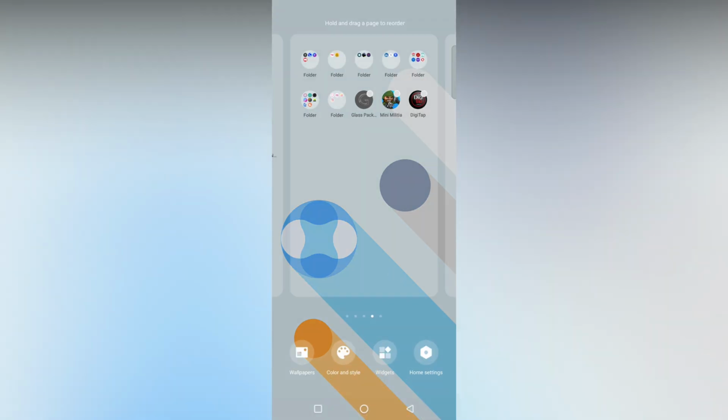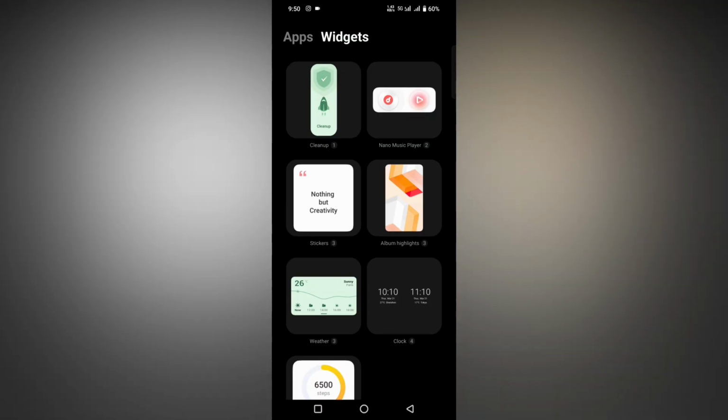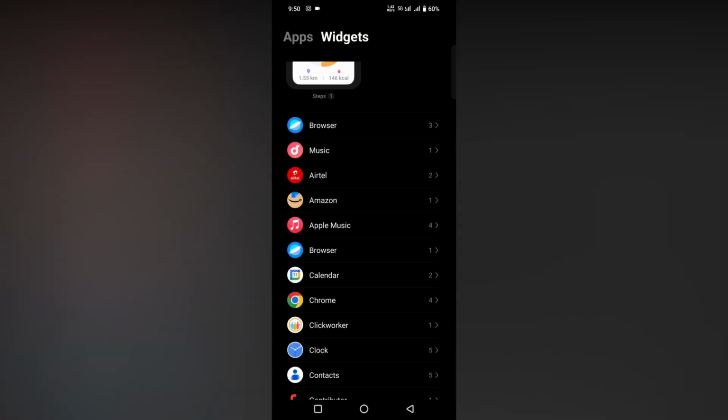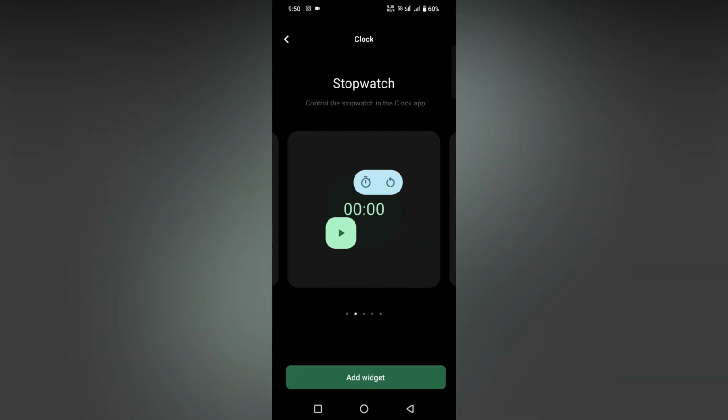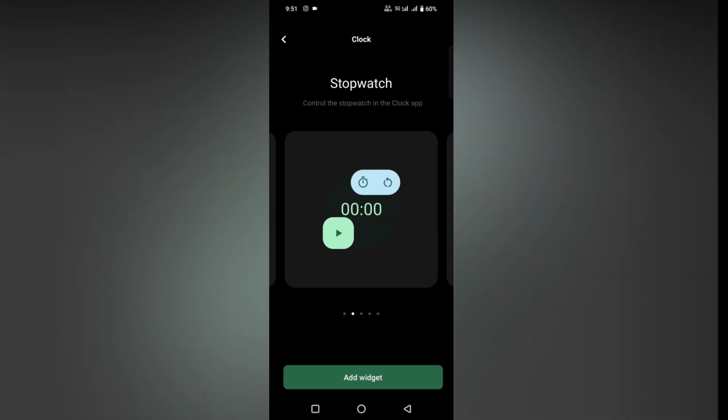Then just long press on your home screen and click on the widget option. Now scroll down and find the Google Clock app. Click on this and swipe to the side. Here you can find an option called stopwatch. Control the stopwatch in the clock app.